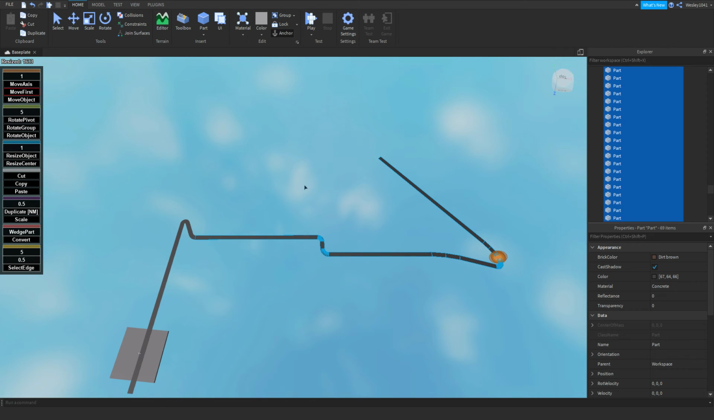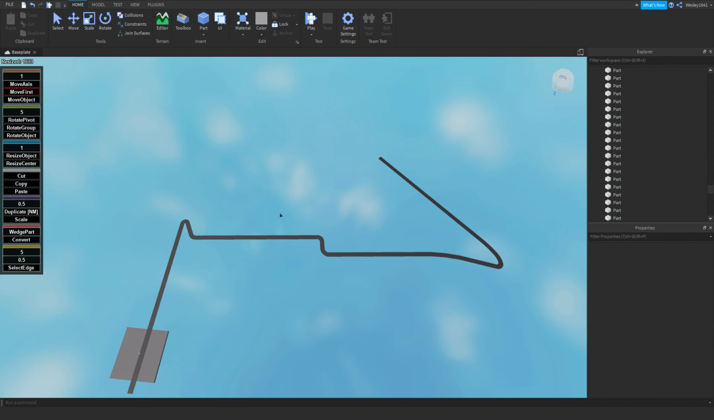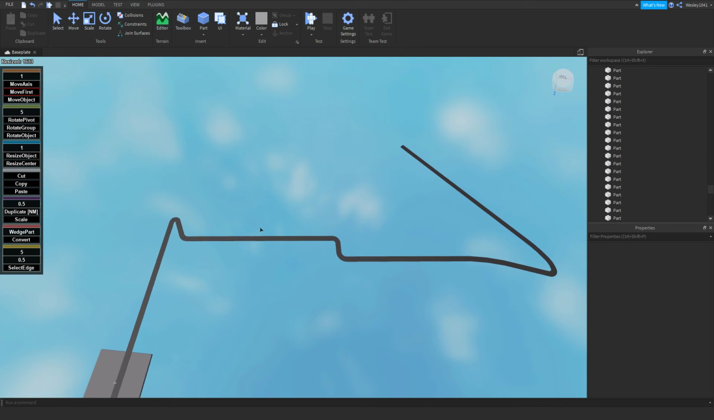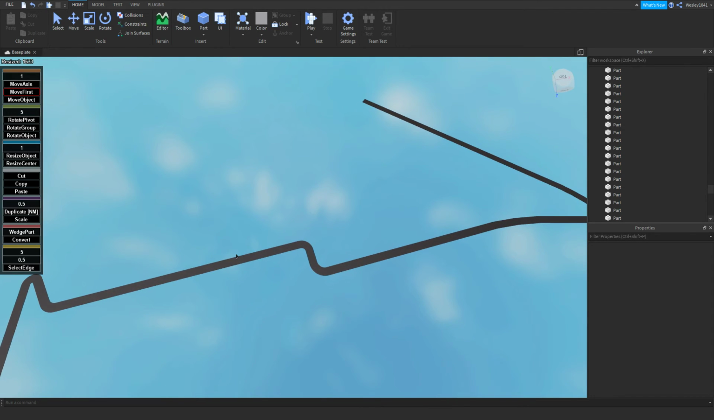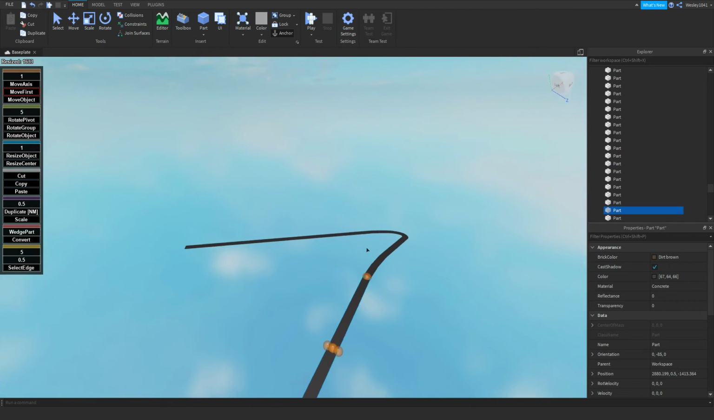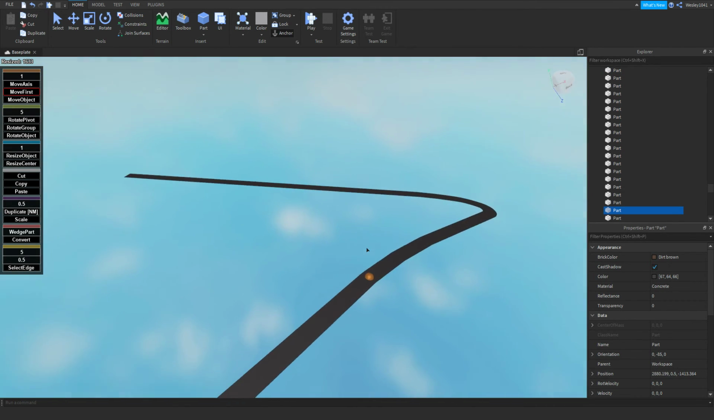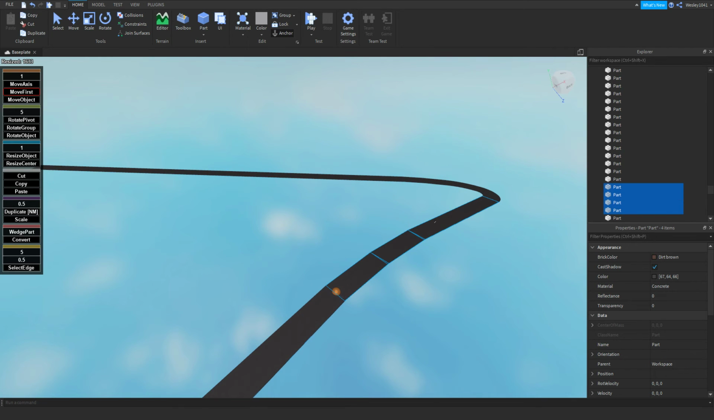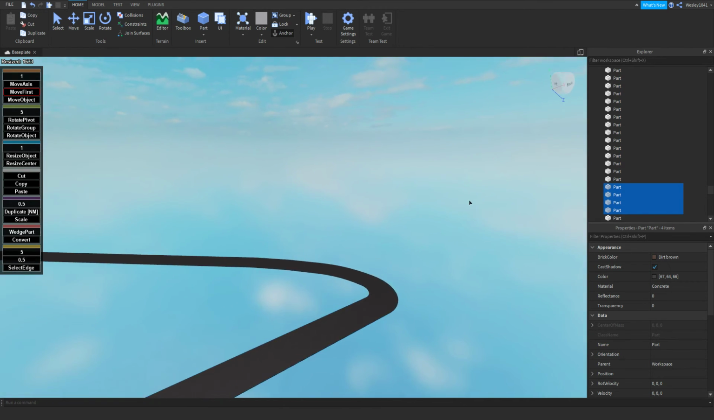So I'm going to do, okay, that's not the part I wanted to have selected. That's a bit of a shame. But I want to make this straight a bit shorter. Or maybe this straight actually. Let me make this one a bit shorter, because I think it's a bit too long for my liking.